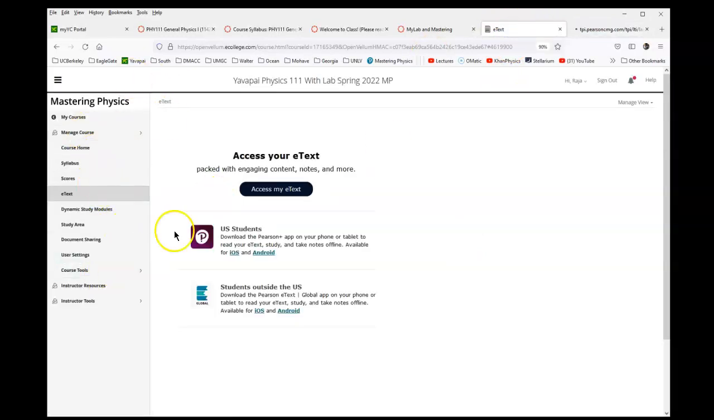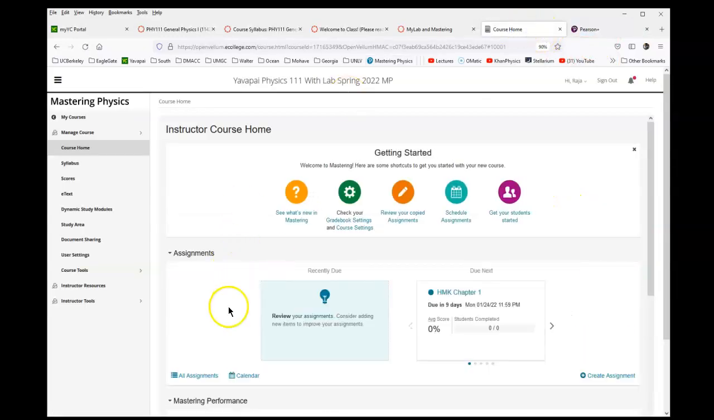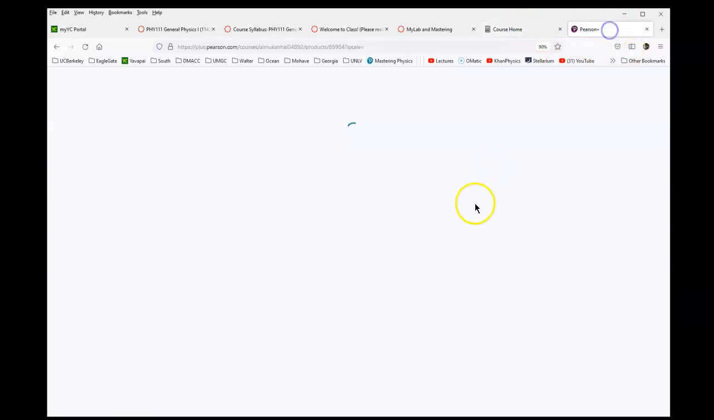It takes a little bit of time because it's a 1,000-page textbook. So let me go back to the assignment while I'm here. I'm just waiting for it. Let me go to the assignment, and it's going to open up right now.